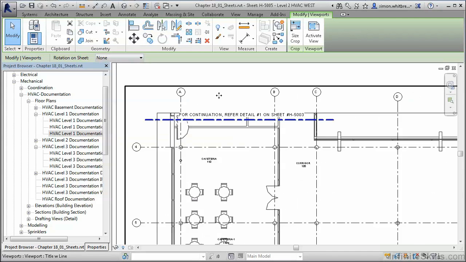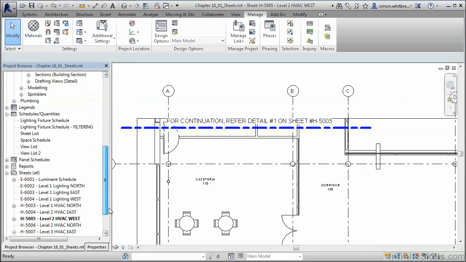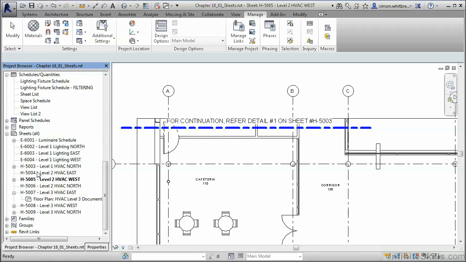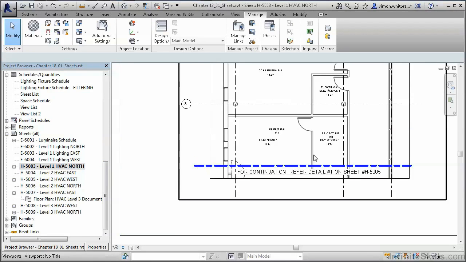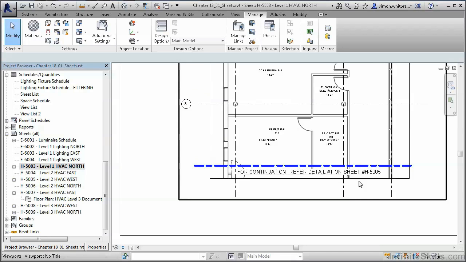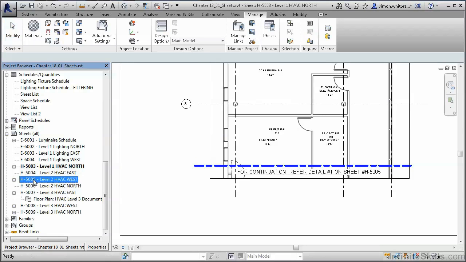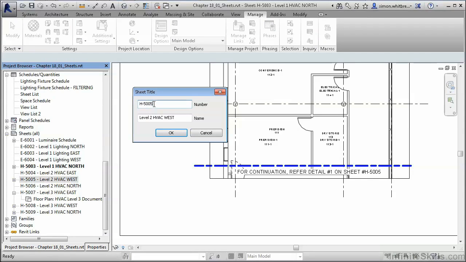Scrolling into the top section, we can see that the continuation refers to detail number 1 on sheet H5003. And if we browse back to 5003, we'll see that the information there for continuation has now been filled out. Any changes to the detail numbers or the sheet numbers is reflected instantly across all references.